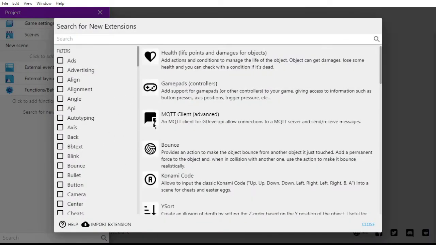So basically, a GDevelop extension is a way to expand the engine with new features without having to contribute to the code, or without having to wait for a new update to GDevelop to introduce new features. It has a lot of cool behaviors that you can add to objects, and I believe also functions, mostly behaviors though, and of course other things.